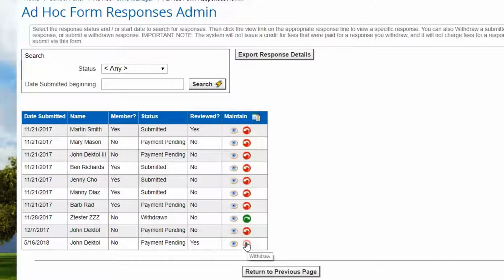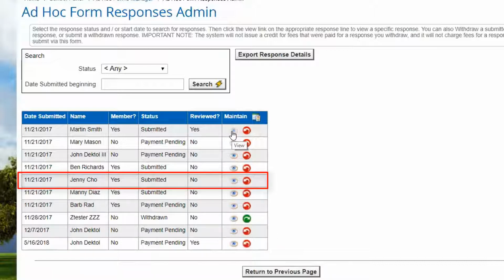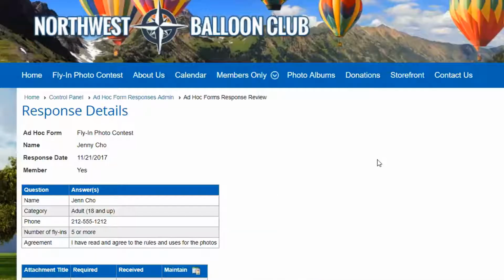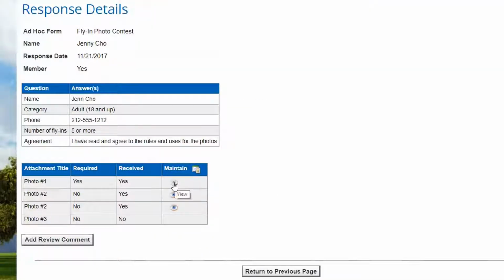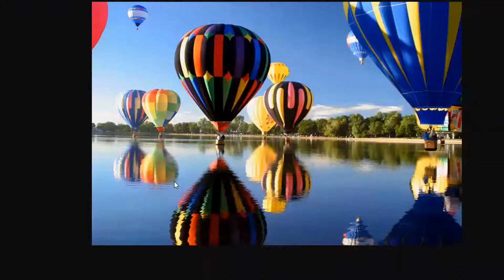But it does do this: every time you withdraw, or if something is withdrawn, like this one here, you can click on this to reactivate it. They get an email message saying that the status has been changed. For this one here, this one said that this was required, but these two were optional. So this one actually had 3 photos that were submitted.